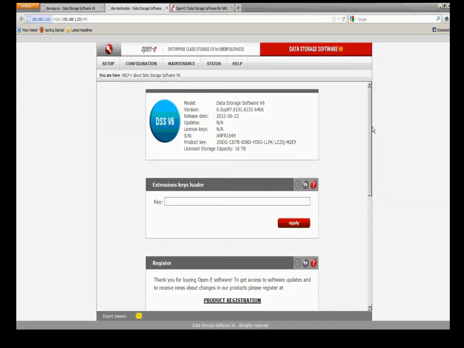So when we talk about auto failover, before I start anything, I like to show you that the latest release of DSS V6 is build 6335, which was recently released. So please make sure that you're up to date. There are a lot of fixes and drivers that were updated in this release, so that way you're keeping up to date with DSS V6.